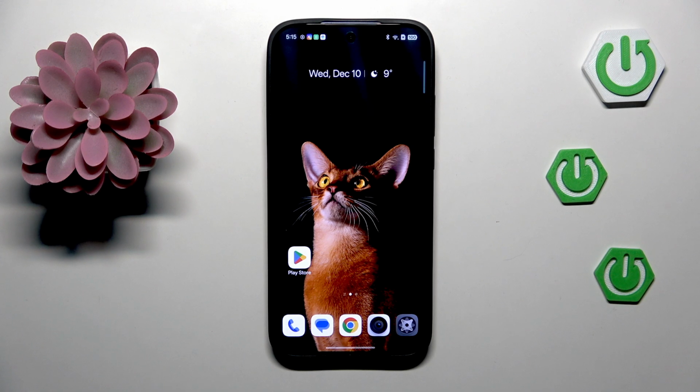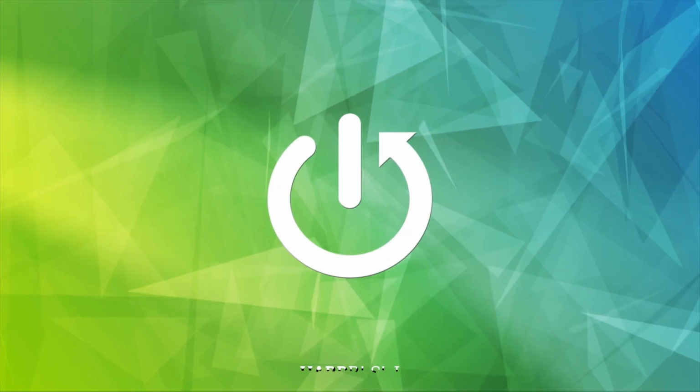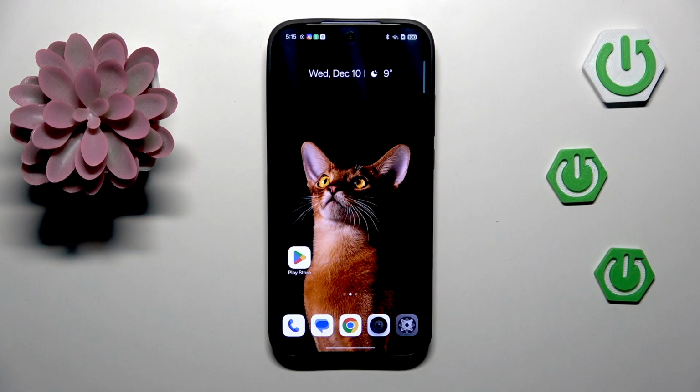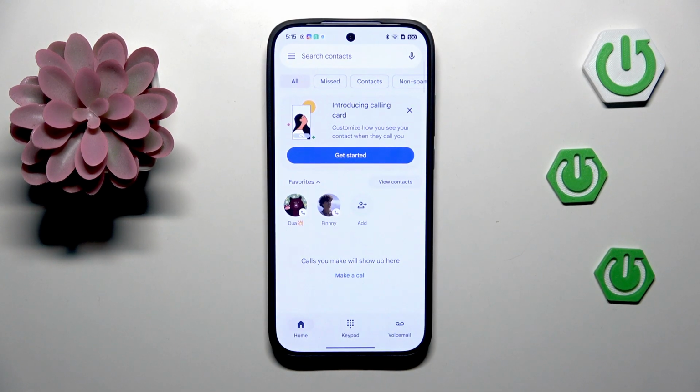Hi everyone, in front of me I've got REALME GT8 Pro Dream Edition, and let me share with you how to add the photo to contact in this device. So let's start with opening your contact list.